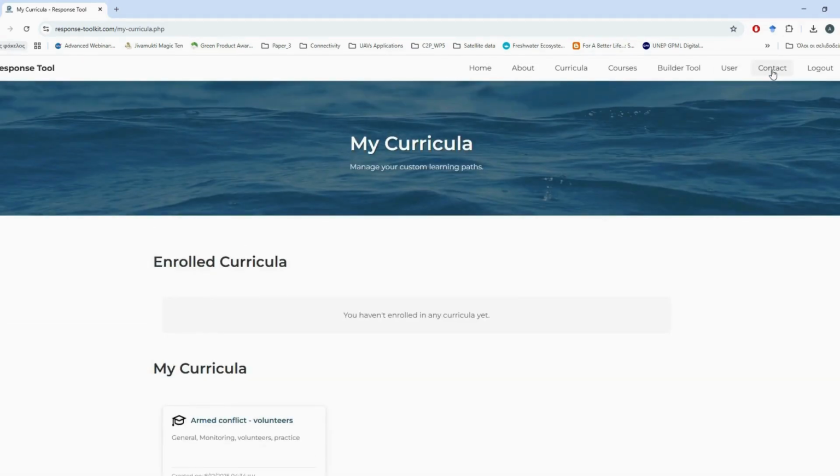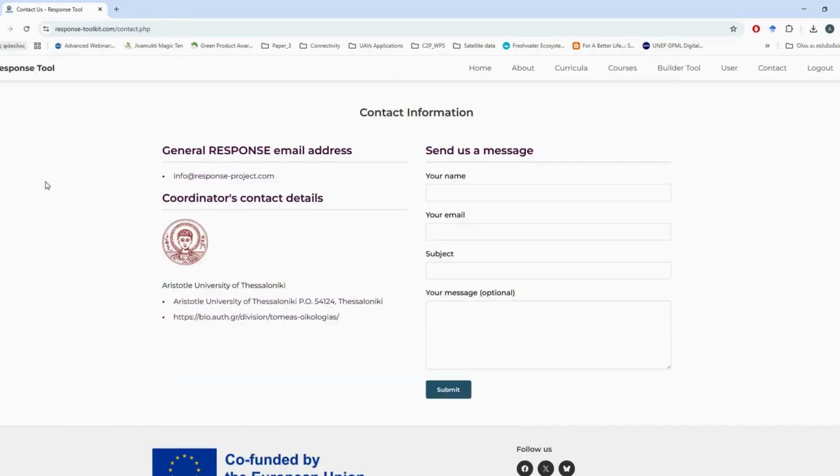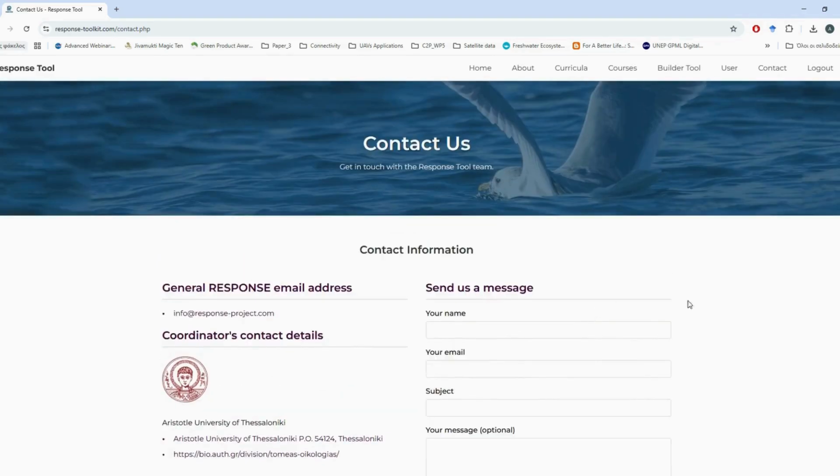This brings us to the end of the digital manual. Thank you for exploring the Response Toolkit. For any additional information, you can contact us using the details provided in the Contact Us section of the Response Toolkit website. Don't hesitate. Explore and try out the Response Toolkit today.